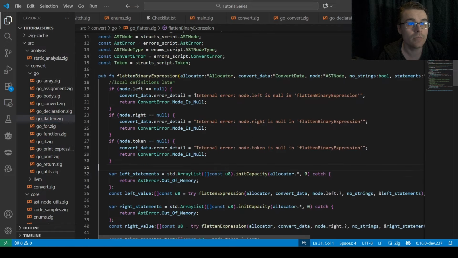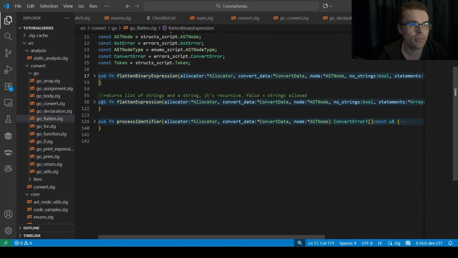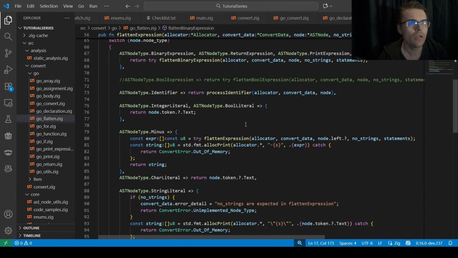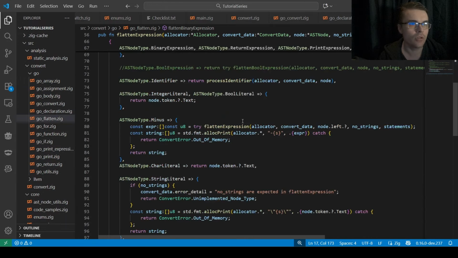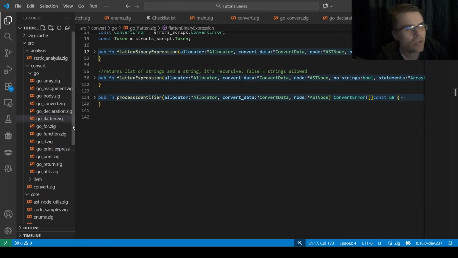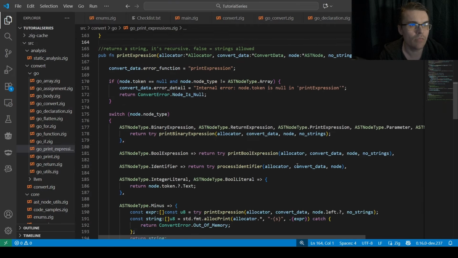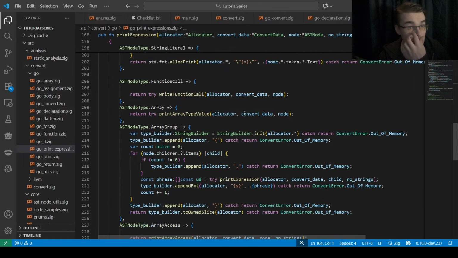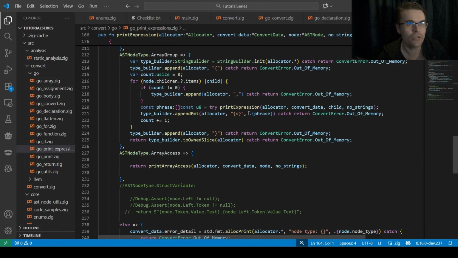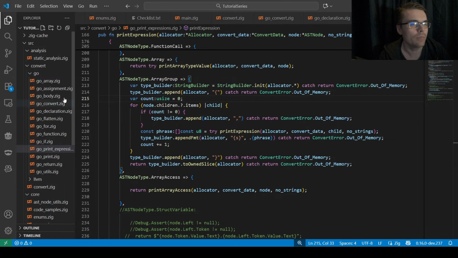We go flatten, which is just flatten expression, really. I don't have everything here yet. I've got a few things I haven't actually implemented yet. Flatten we're not really using mostly. We're using the print expression, which just prints the expressions in order, basically. You have array access, you have all these things. All these things are kind of done. I should really put this into a separate function, but I couldn't be bothered. I'll do it later.